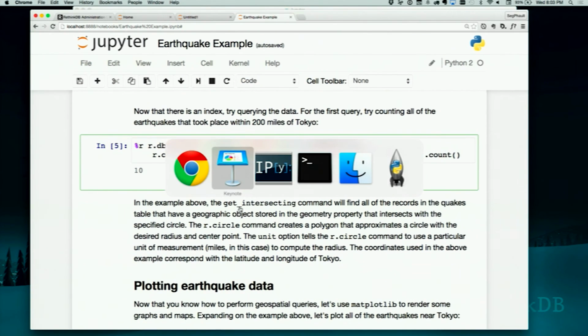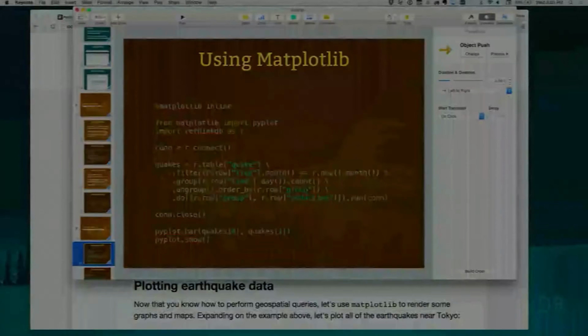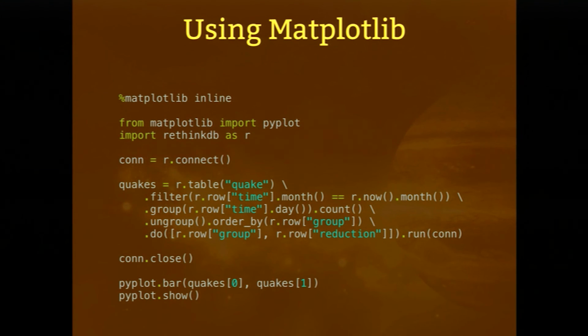But anyway, to get back to the example, what I wanted to do was plot how many earthquakes per day over a 1-month period, and I want to show that as a bar graph. So first I filter to find the earthquakes from the current month, and then I group them by day, and then I order the groups so that each bar in the bar graph is another sequential day in the month. And then I'm separating out the values so that I have my x and y axes in separate arrays.